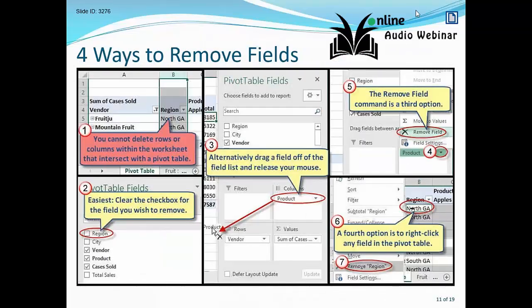In general, there does tend to be 3 or 4 ways to do everything in Excel. Not that you need to know the 3 or 4 ways to do everything, but just be aware that there are, so look more for the patterns. And so one thing I want to make sure that you're aware of is when you're working with a pivot table, you cannot physically delete columns or rows that intersect with the pivot table.